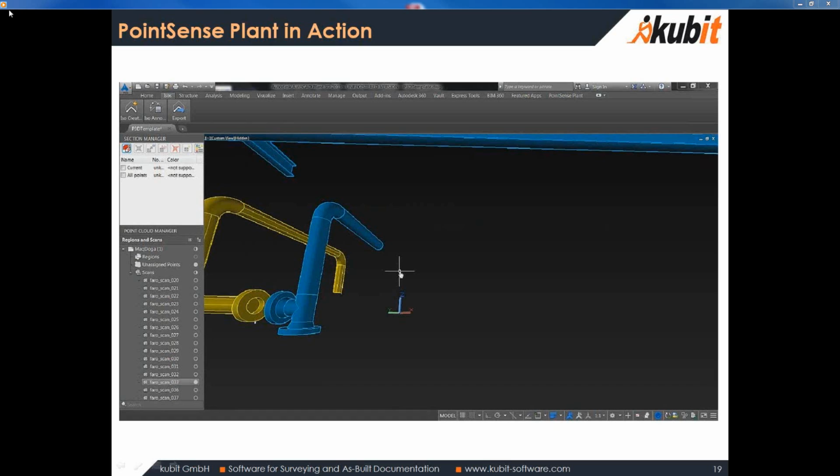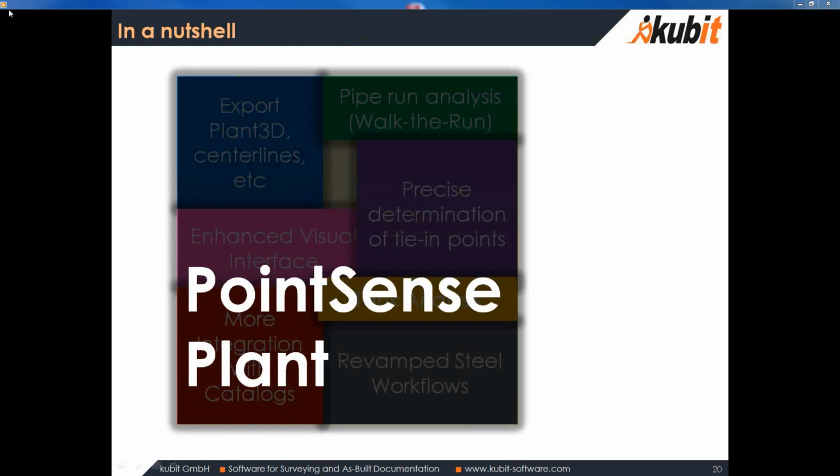So hopefully that gave you a good idea of the actual workflow. Again, I'm not a member of Hollywood, so this was real time, no editing. And just to recap everything: PointSense Plant is designed to be fast, intuitive, accurate, efficient, and of course, awesome.